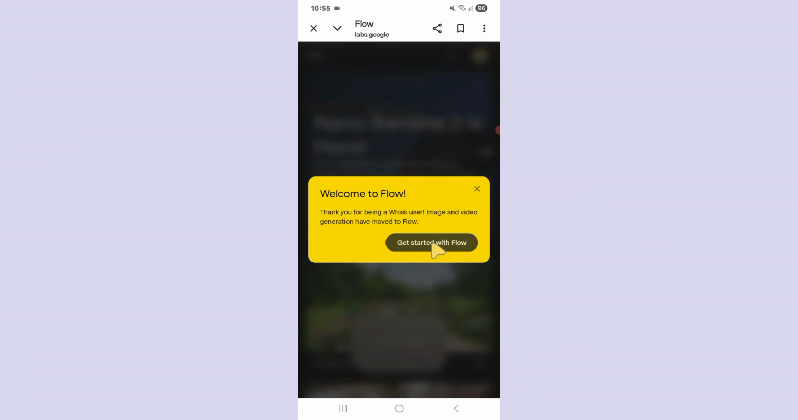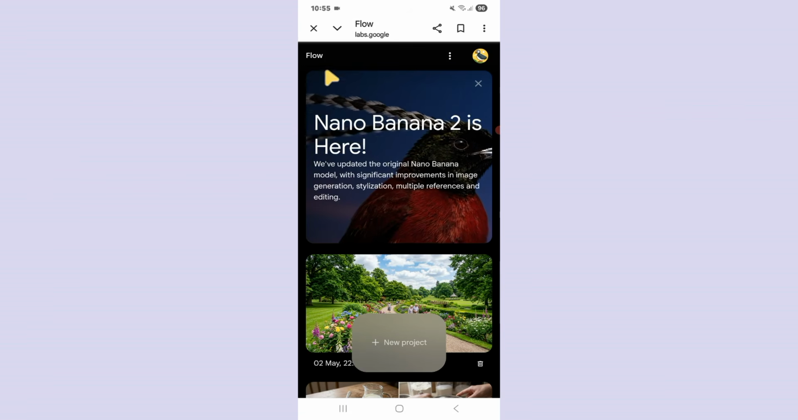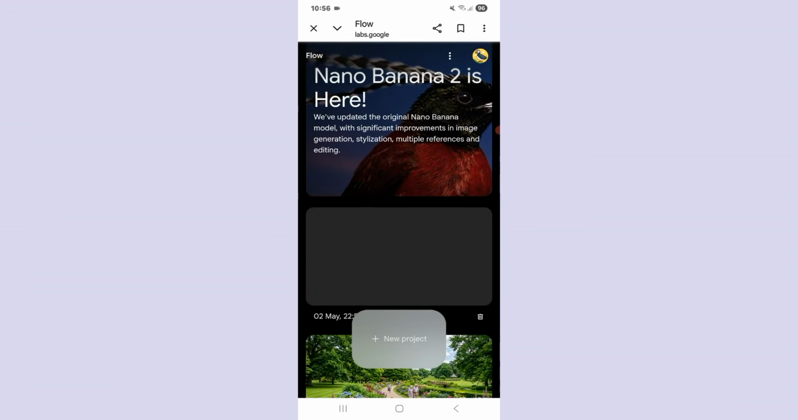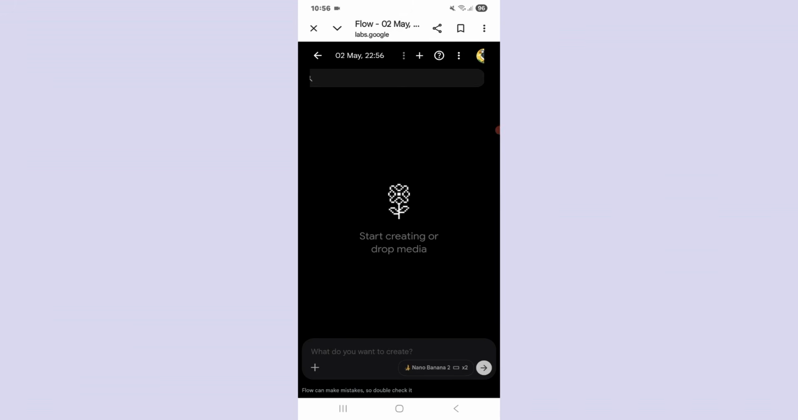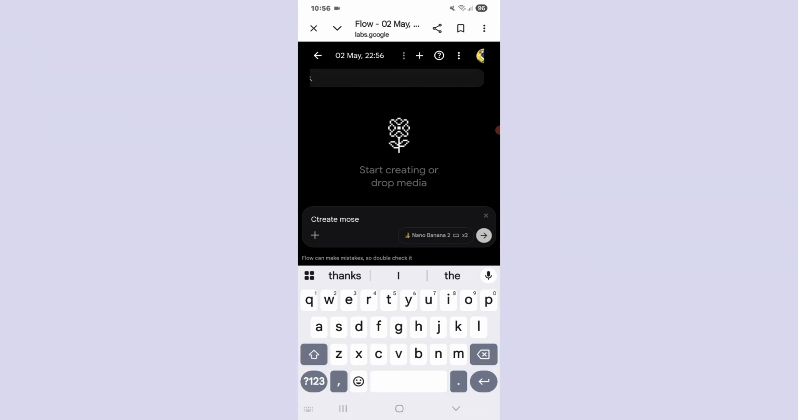Here you can create a lot of things like images and videos. If you want to generate an image, you need to simply tap on new project, and in this project you can easily generate the content. So I want to just create an image with the help of this prompt. I have just shown you guys how it works.